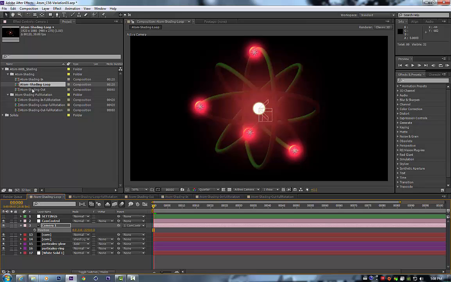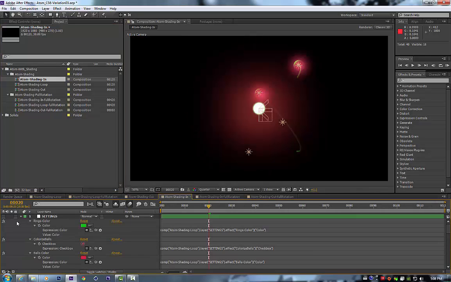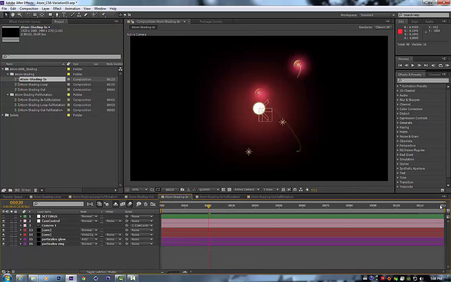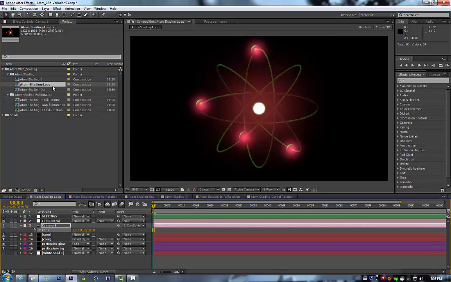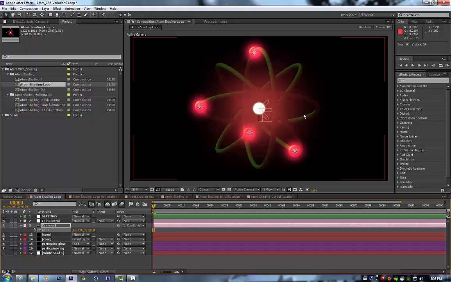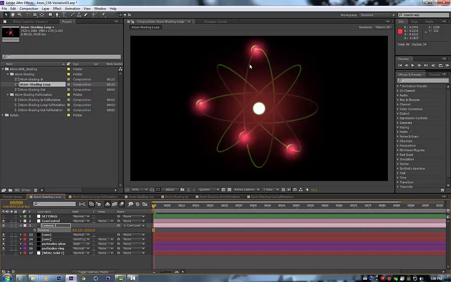I'll have what I want, and since it's also connected to the other comps, it's gonna be the same if I get in the other in and out comps, except I didn't change the ring size here, but you know how to do it. So let's take a picture. So it's the same size.